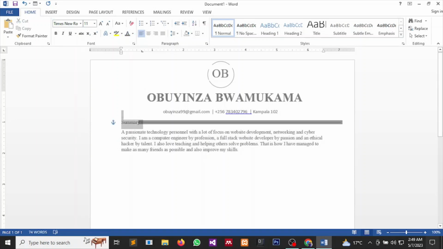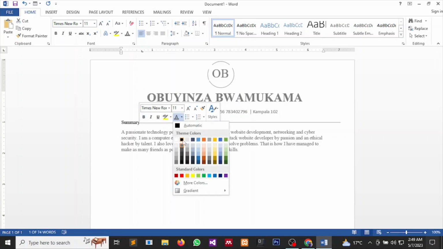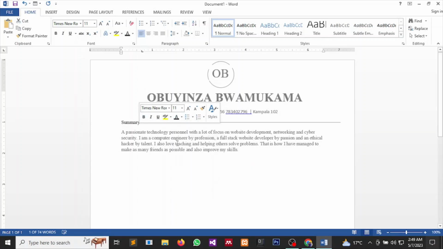Now up here, I just want to make this one a little bit more visible. So first of all, I want to change this color to a more darker color and also increase this font size to about 12. I think that's fine, guys.